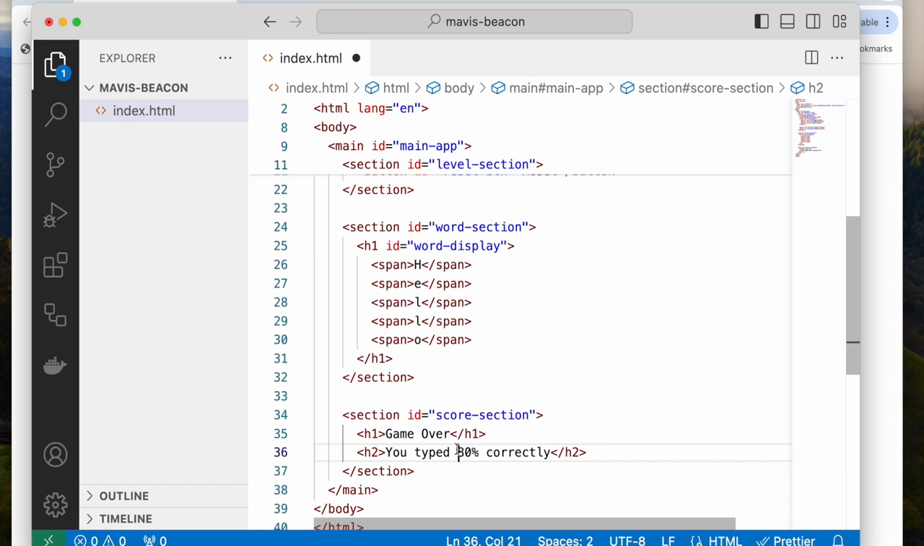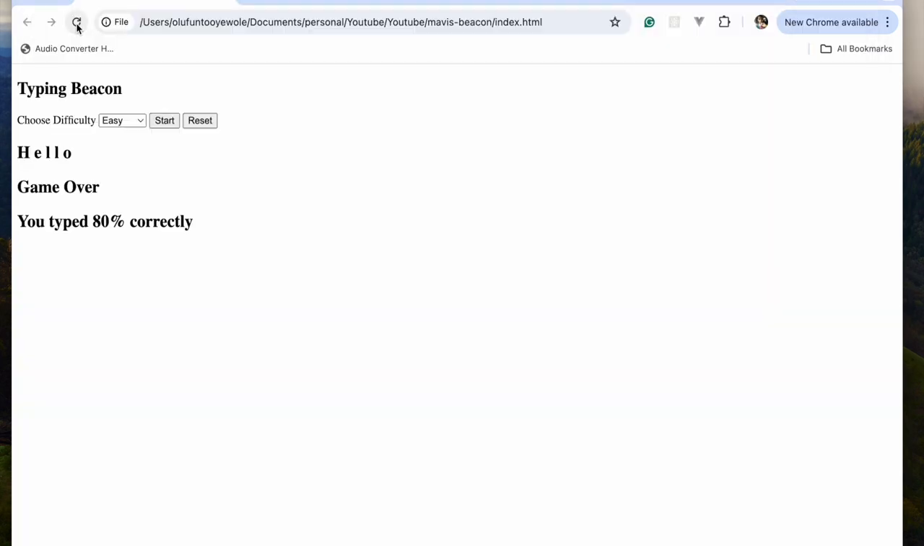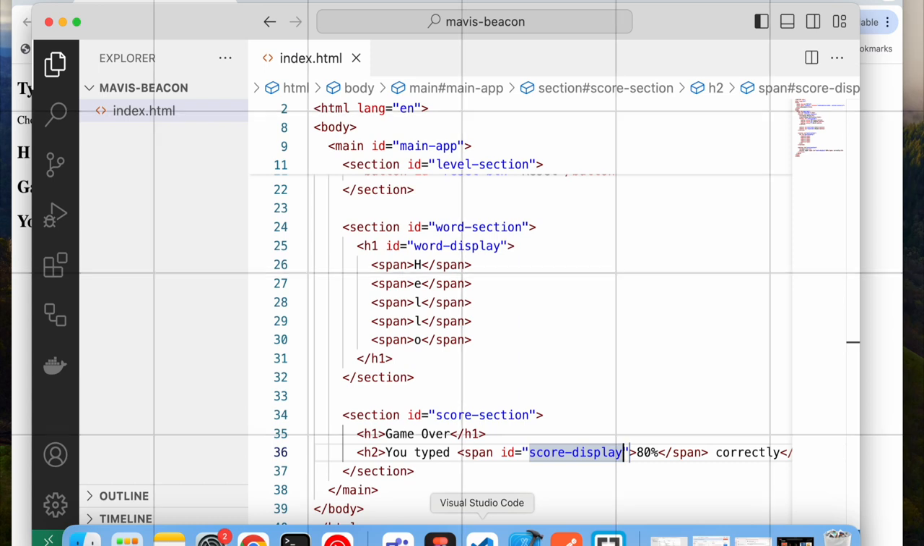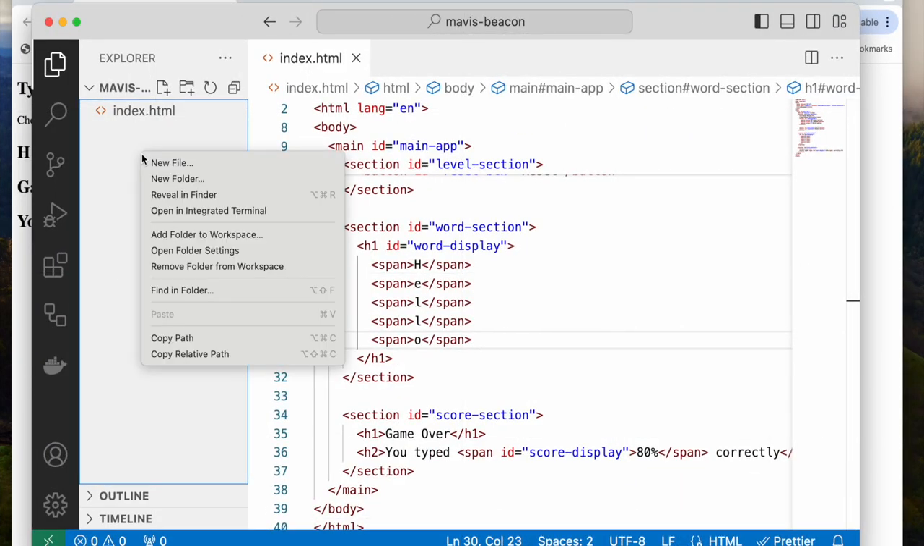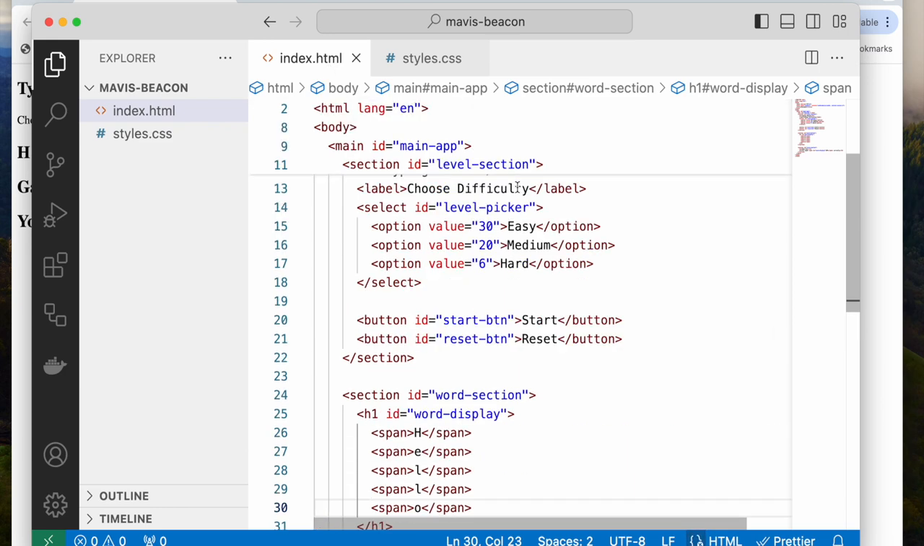And I'm going to have a span here. Inside the span is where we're going to have the 80%. And this span is going to have an ID that we're going to name score display. Right. So this pretty much covers the HTML. And if we refresh this, this is what we're going to have on the screen. With this, let's jump into CSS and take it from there. I'm going to create a CSS file. Let's call it styles.css. All right, let me link it.